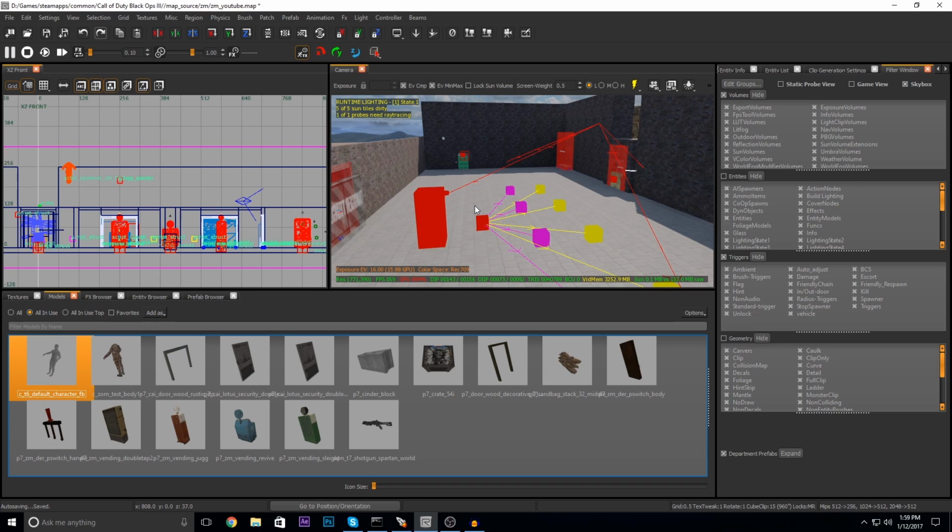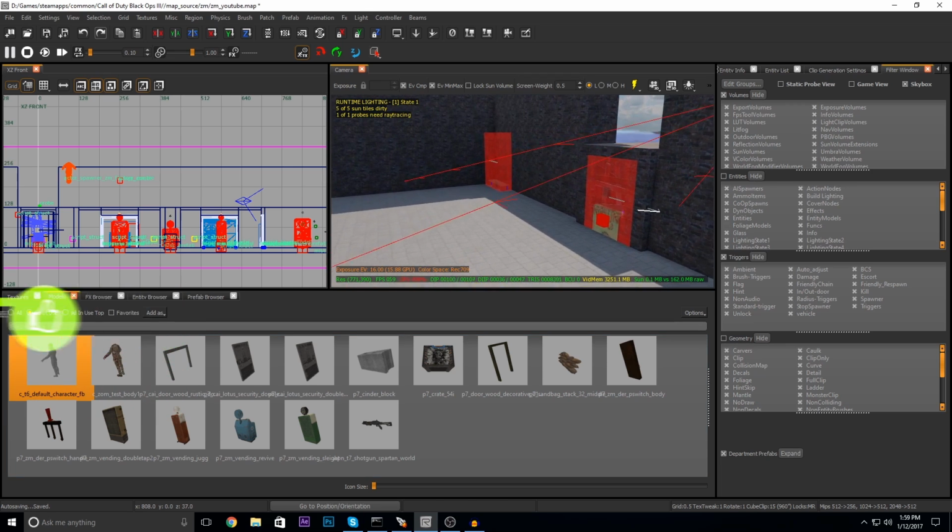In this tutorial today, I'll be teaching you guys how to make zombie spawners, create window barriers, and let's talk a little about zoning.